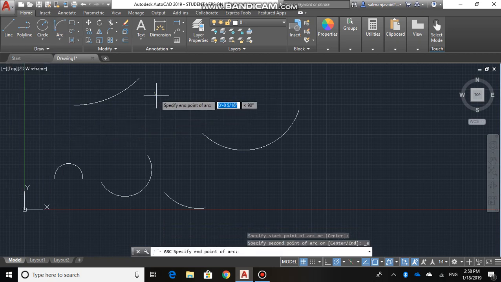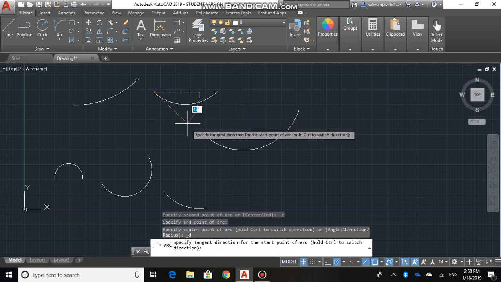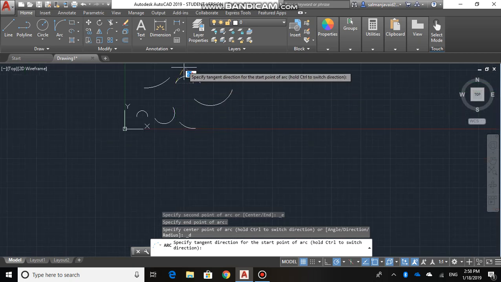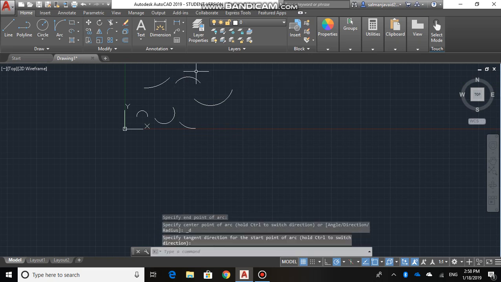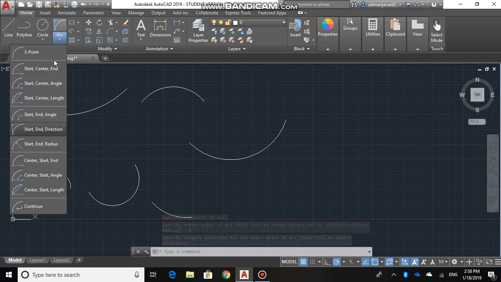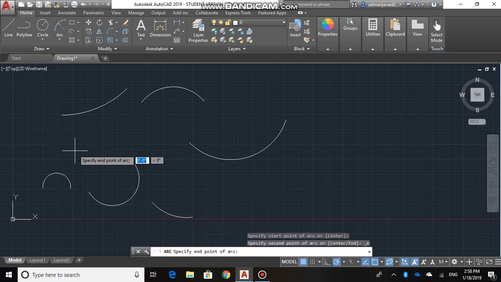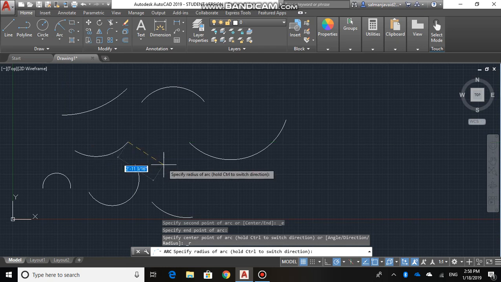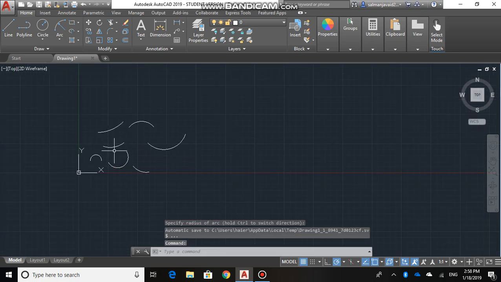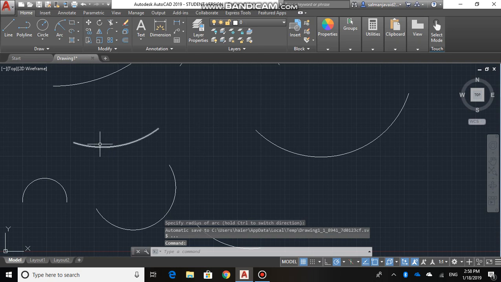Now for the direction, here we have it. We can just choose it, or if we want to put an angle, we can still put it. Here we have it. This has direction. And for the radius, we can choose radius by putting it or by choosing it randomly. So I just choose it randomly. Here is this.